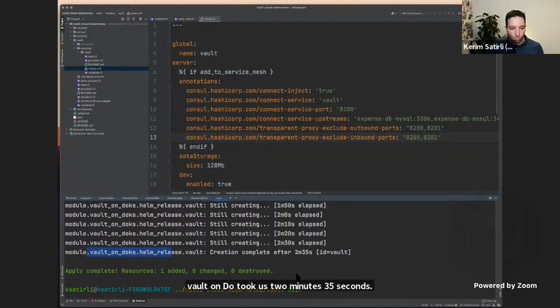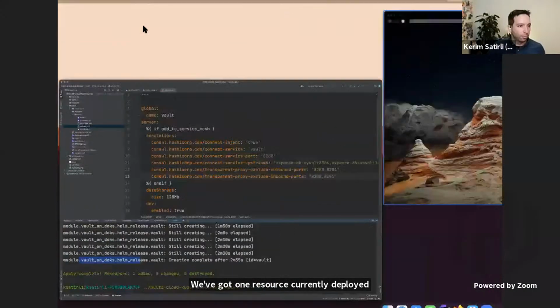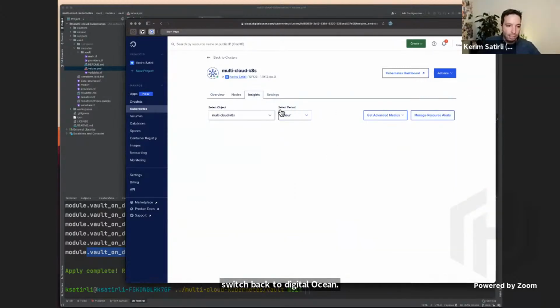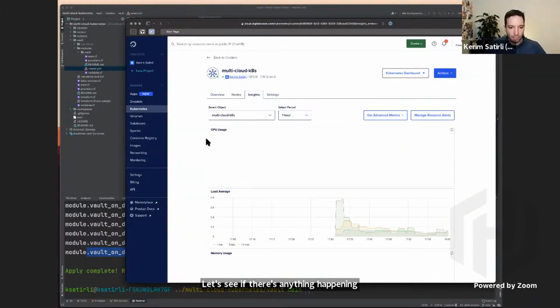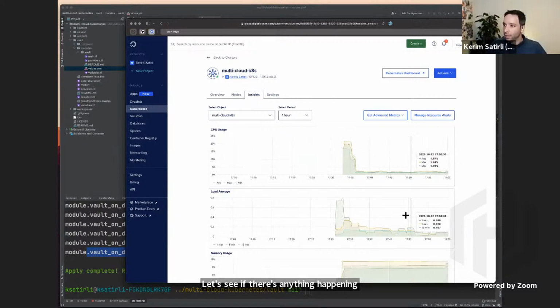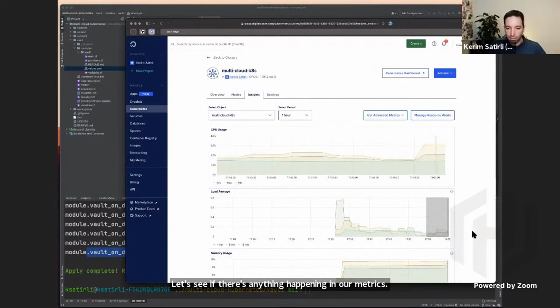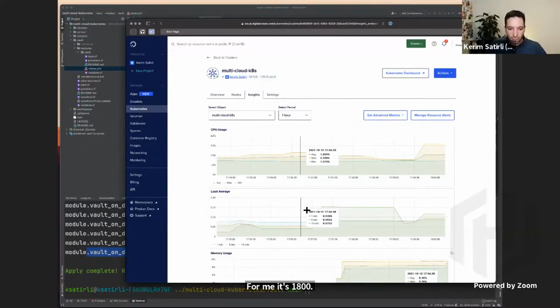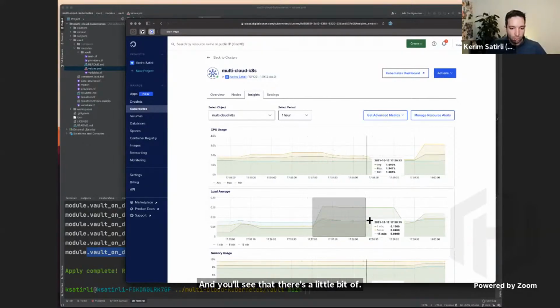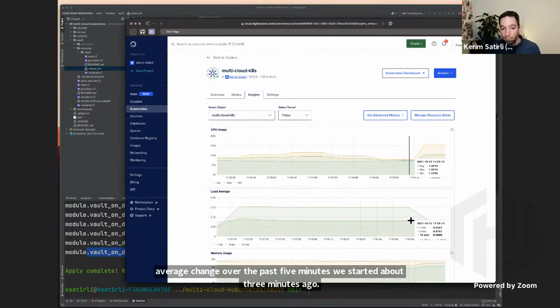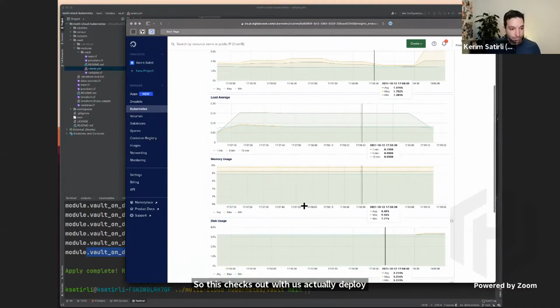We've got 1 resource currently deployed, so let's switch back to DigitalOcean. Let's see if there's anything happening in our metrics. For me, it's 1,800, and you'll see that there's a little bit of load average change over the past 5 minutes. We started about 3 minutes ago, so this checks out with us actually deploying a workload.